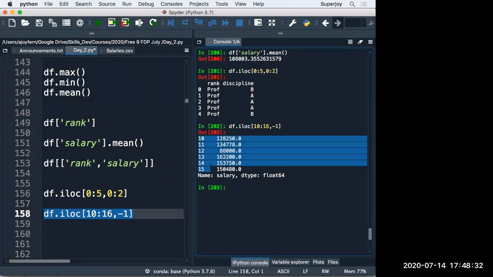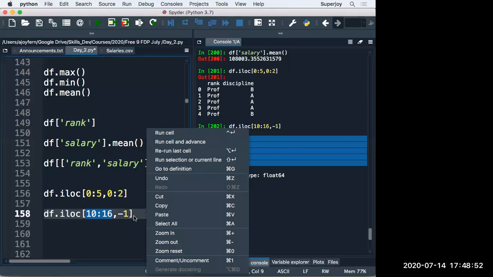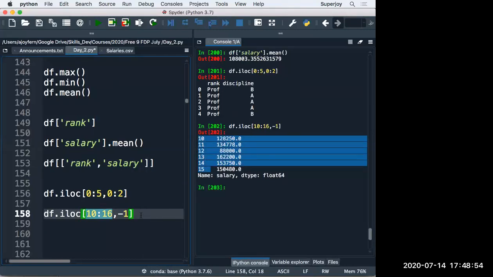So guys, is the iloc method clear with you? It is just saying that before the comma, you need to specify the row selection, and after the comma, you need to specify the column selection. Okay, one more example from the iloc, the last example from the iloc, guys.